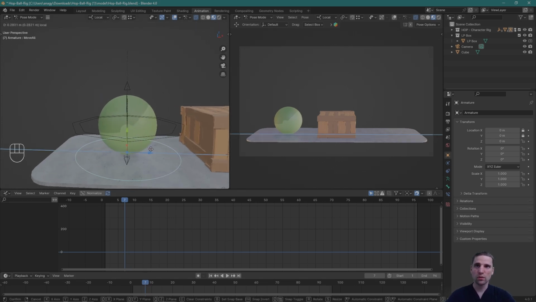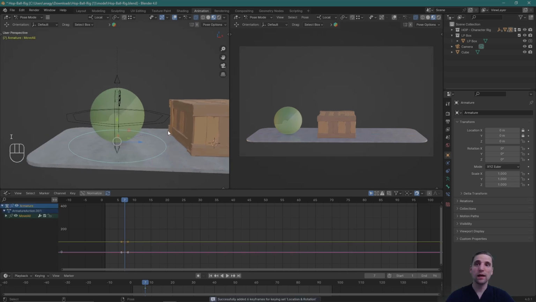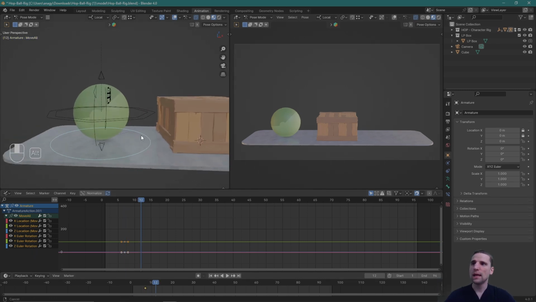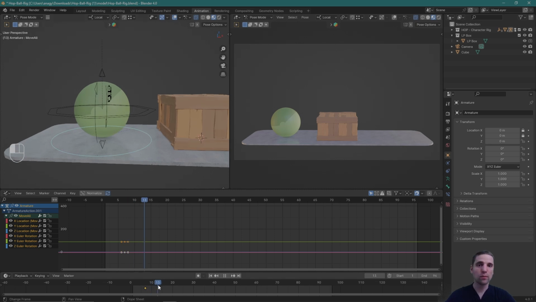I'm going to start a little closer. Somewhere right here, I'm going to hit I and insert a key. When I insert a key, I set a key on my location and rotation. I show how to do that in the previous video. So I set my first keyframe, and now I'm thinking about the timing I want for my posing.